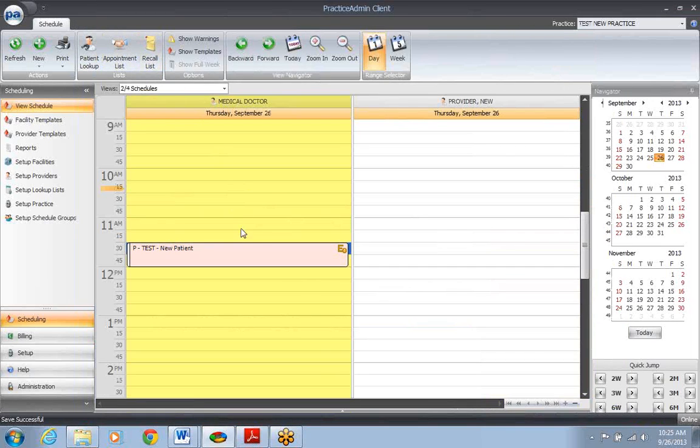Okay, now we have our appointment made. So once your appointment slot has been added in, it's going to show up like this. You've got the letter P, which stands for pending, which is the status of the appointment. You've got test, which is the patient's last name. And then you have new patient, which is the appointment type. We also have all the way over here to the right an eligibility notification. So depending on the information that's been added in for the patient and if eligibility has been run, this E could be several different colors.